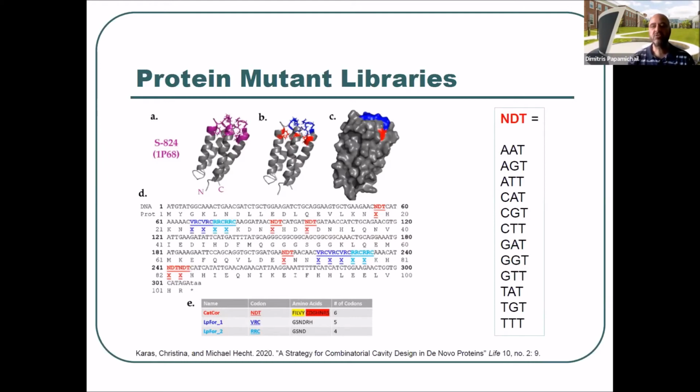Now, there are many reasons why we would do that. And in this case, they were trying to modify some area of this protein and see whether it behaves better, when it folds or binds some ligand better.